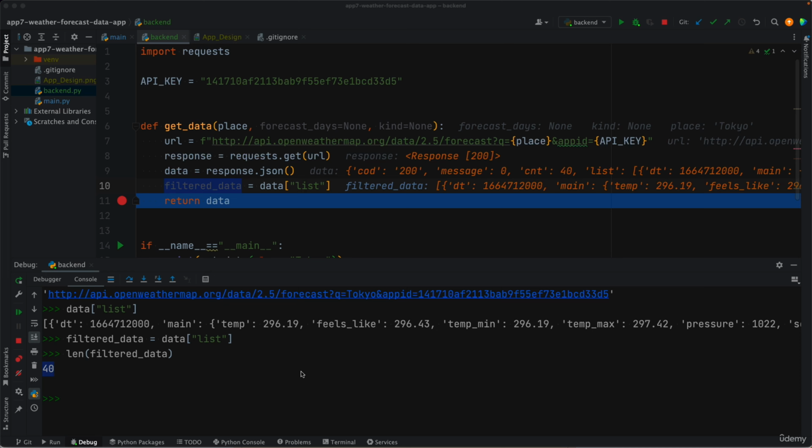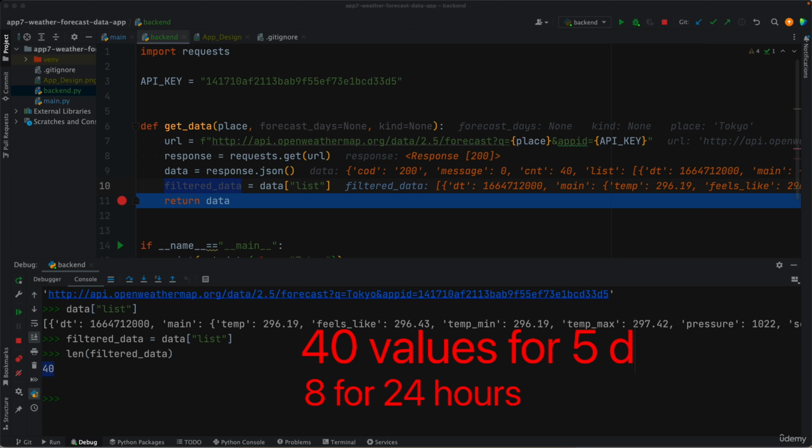Well, because the data are at an interval of 3 hours. That means for 24 hours we have 24 divided by 3, so 8 data points, right? So 8 for 24 hours, and we have 5 days. So 8 times 5 days means we have 40 observations. So that is for 5 days, right? 8 values for 24 hours, 40 values for 5 days.